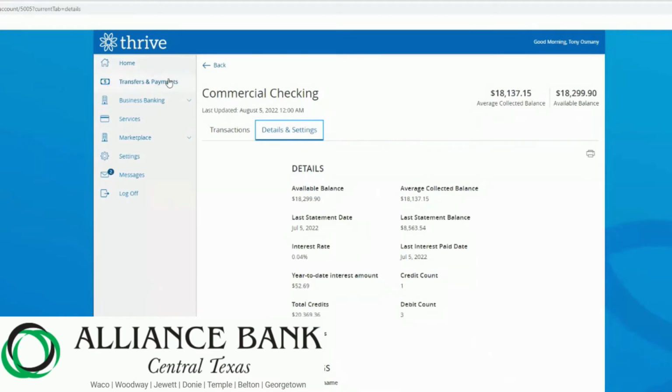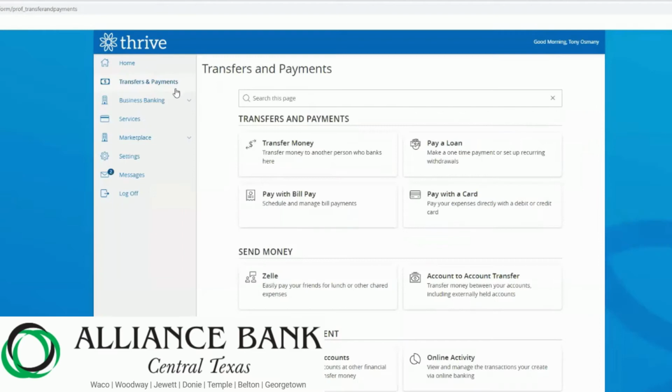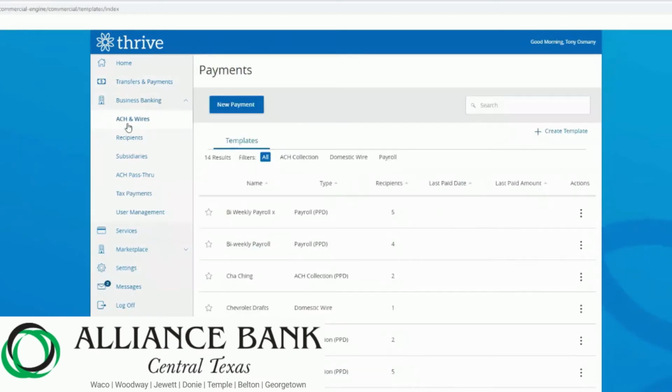So kind of moving beyond that, let's go ahead and take a look at transfers and payments. Oh, I apologize. Let's take a look at business banking. So you would probably have, this is ACH and wires. It might be commercial payments for you. So it might have a different name, but this is where we'll go to create payments, to create templates, upload files, things like that.